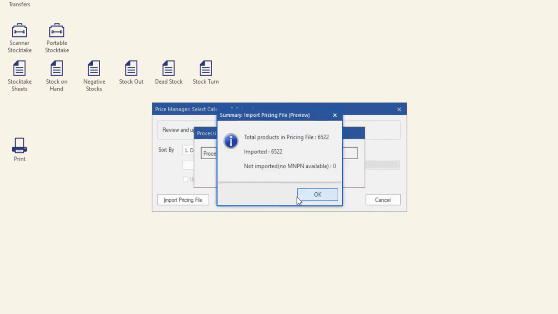The summary Import Pricing File Preview prompt displays the total number of products in the file, the number of imported MMPNs, and the number of products that were not imported. Click OK to review the suggested new pricing for the products in the file.